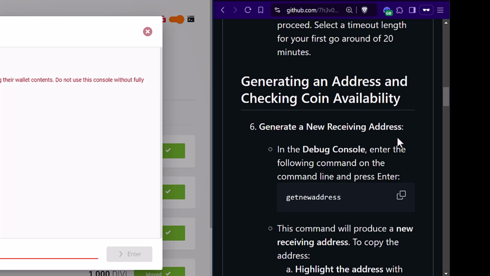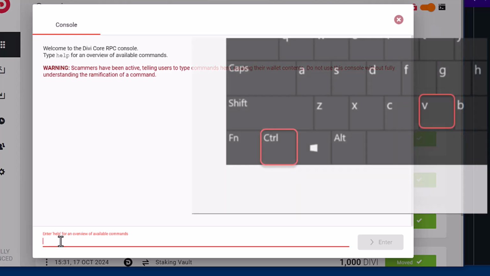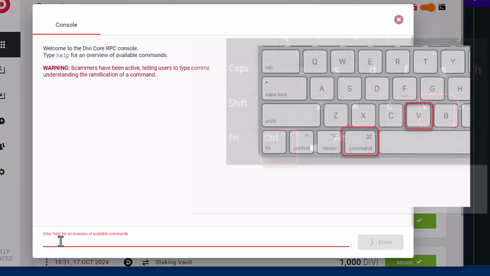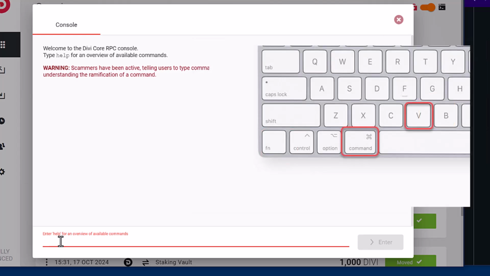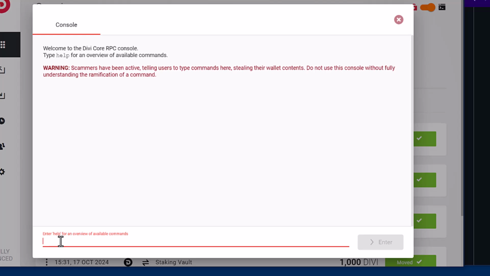We're going to go back to this document that we just created called Unvault, and we're going to paste that address in. We're going to talk about how to copy it from the console. So let's go ahead and we can either copy this and paste it. How do we paste? Control V in Windows, Command V in Mac. So Control V or Command V. So if I do Control V, you can see, look, there's my command, get new address.